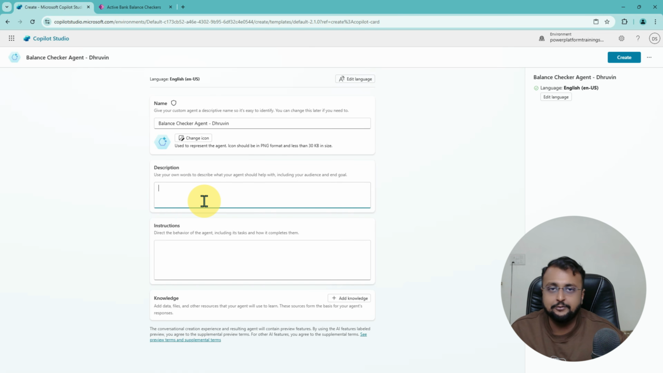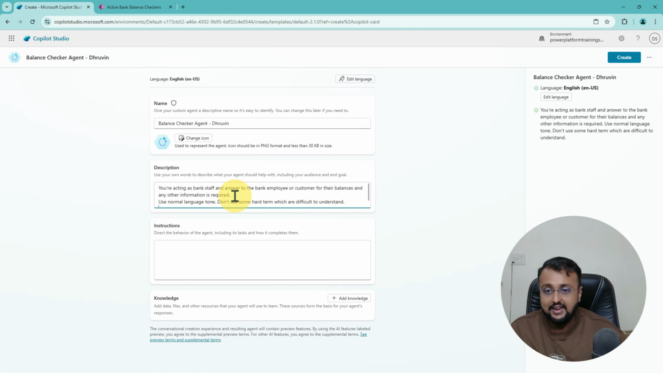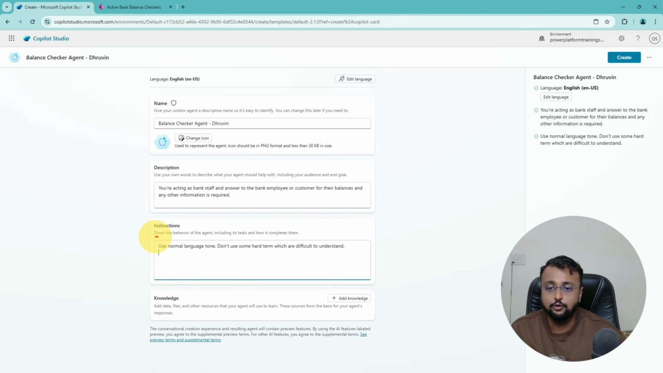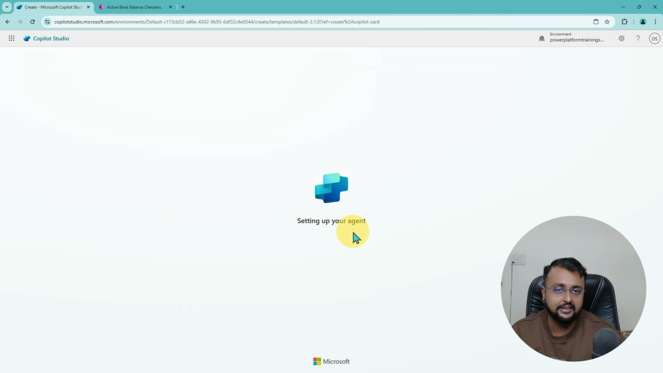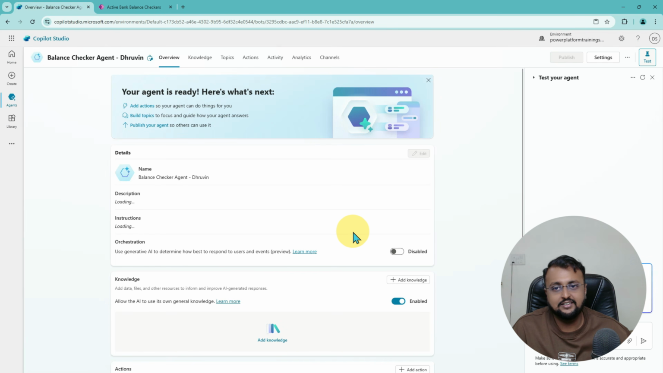Let's provide the description over here. I'm just providing a simple description that, okay, you are acting as a bank staff and answering the bank's customers for their balances and other information that they require. In the instructions, I will provide that, okay, use a normal language tone. Don't use hard terms which are difficult to understand. So I'm providing this instruction, this description, and this name of the agent. And let's click on create to create our agent. So my agent is created.